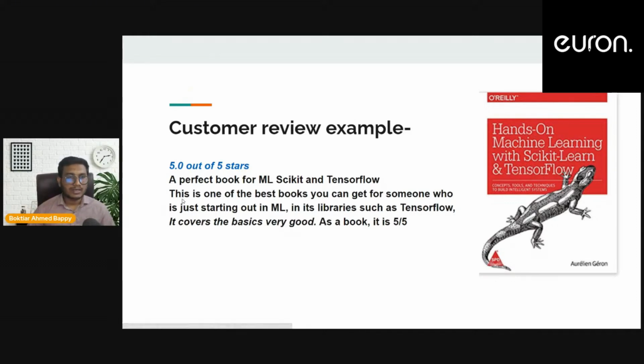The customer is saying: a perfect book for ML, scikit-learn and TensorFlow. This is one of the best books you can get for someone who is just starting out in ML. In its libraries such as TensorFlow, it covers the basics very well. As a book, it's 5 out of 5. Okay, so this is the review.